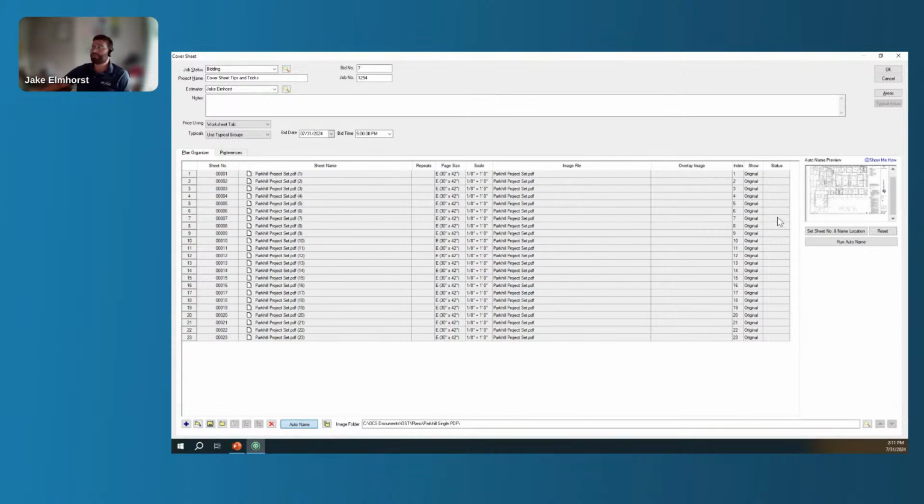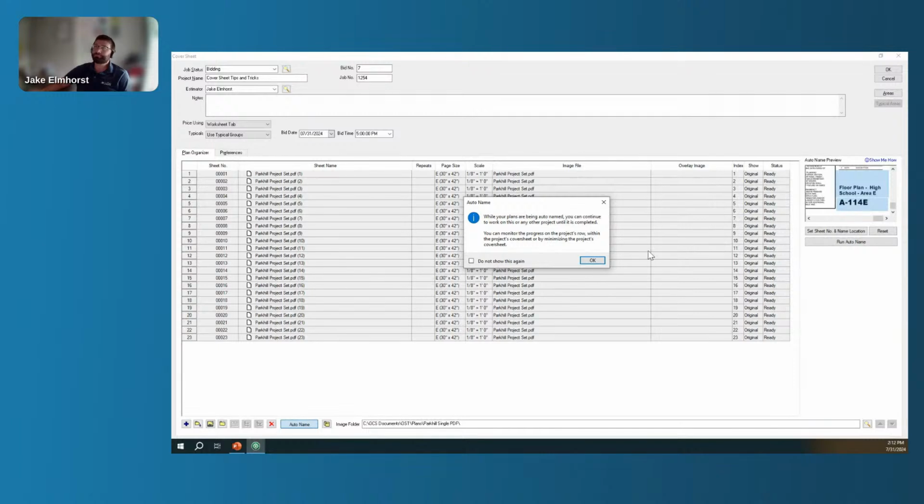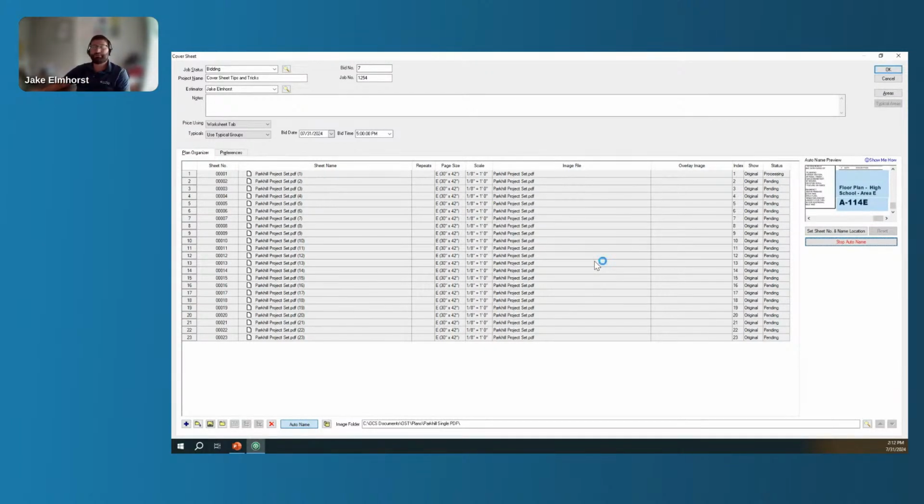That's going to take a second. This status column will all pop in there saying ready. There we go. And so now I'm ready to run auto name. I'm going to click run auto name. This is just letting me know, hey, you can go ahead and move about your project, get started doing takeoff if you want. This is going to run in the background. And so that auto name will start running.